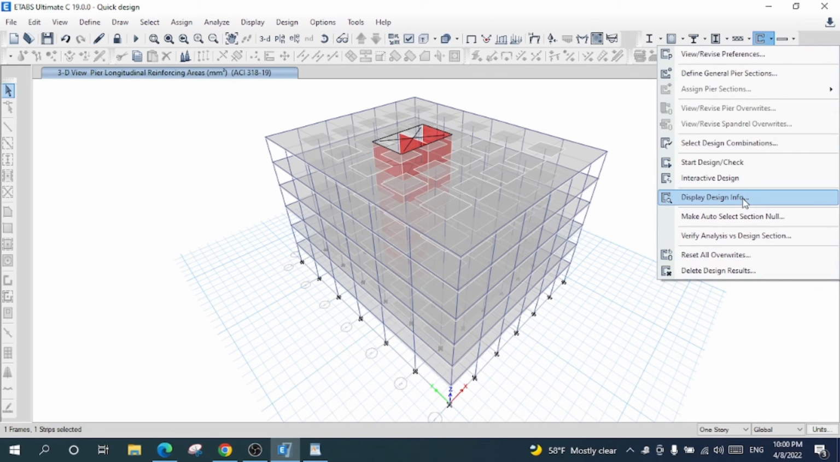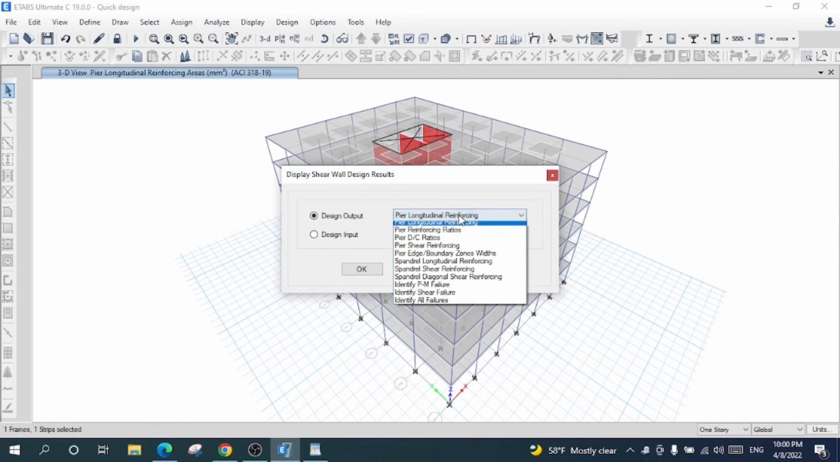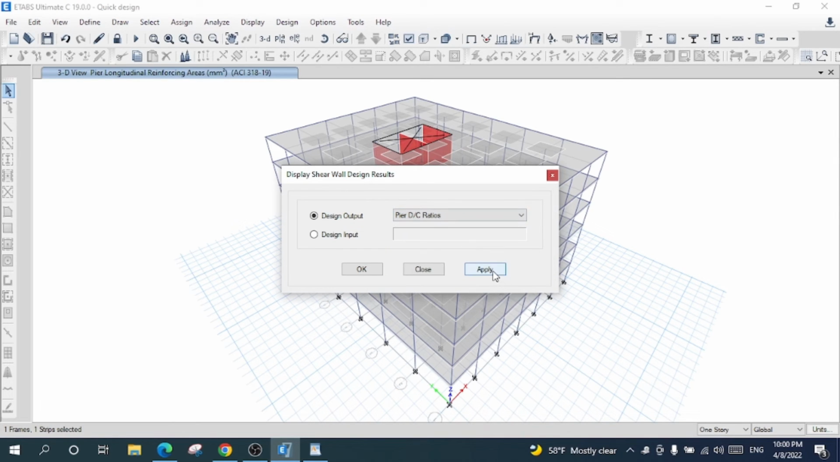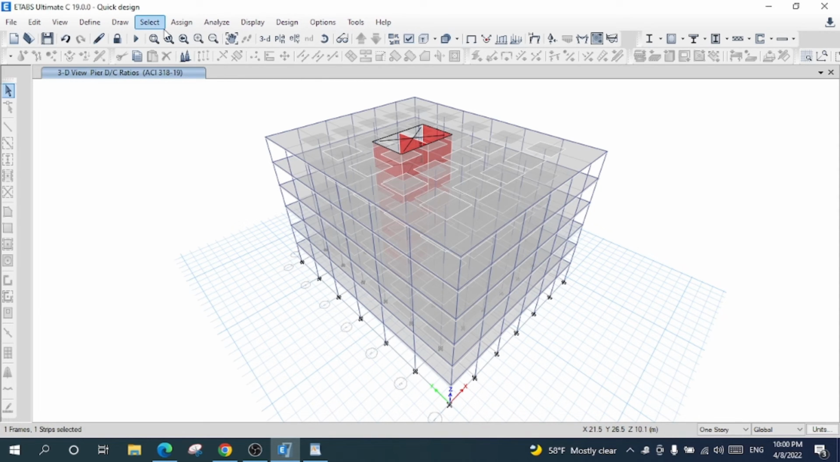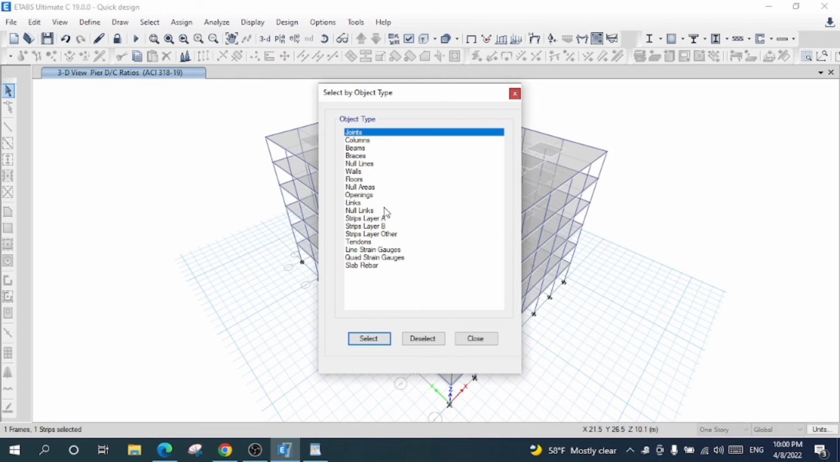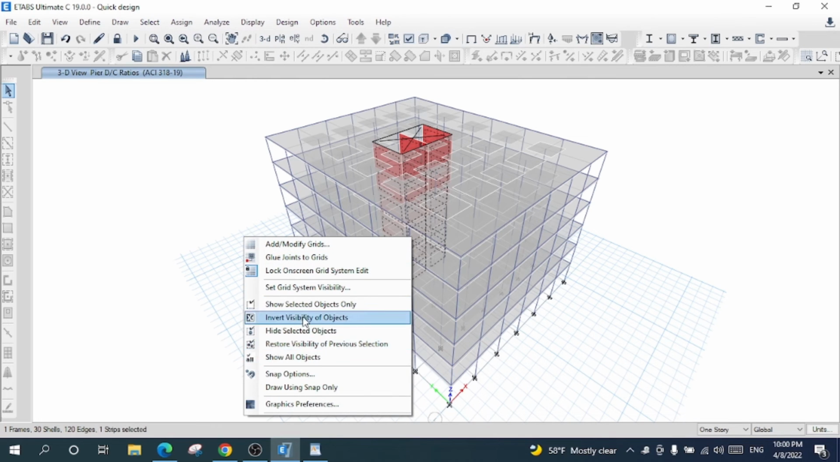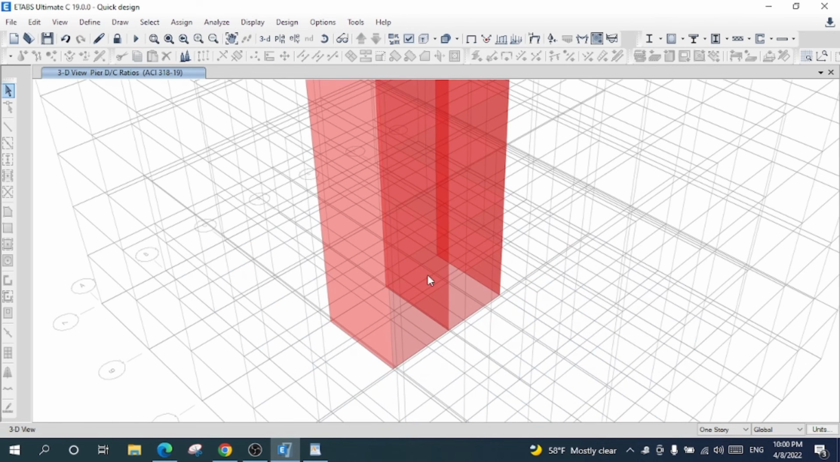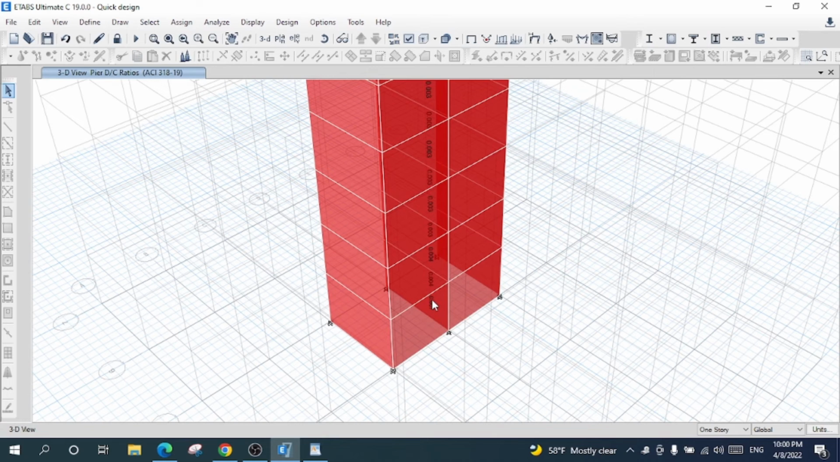Now I will go for display design info. So I can check the DC, the demand over capacity ratio, for shear walls. Look here, I will go here, select object type and walls, select. And here I will select the object only. The shear walls have been selected. So look here, I will click here and go for details.